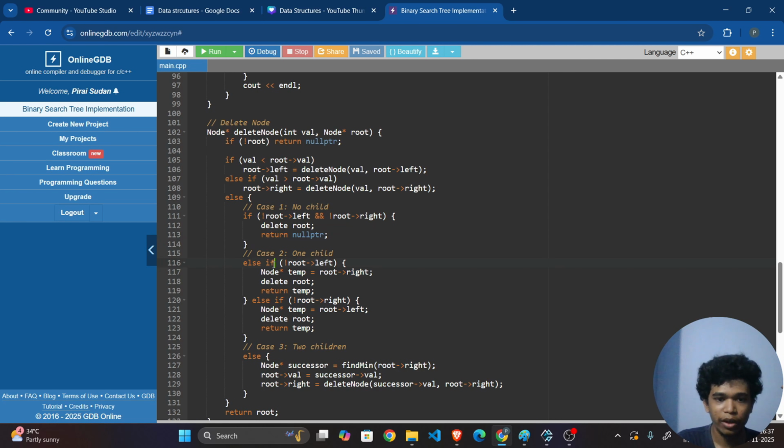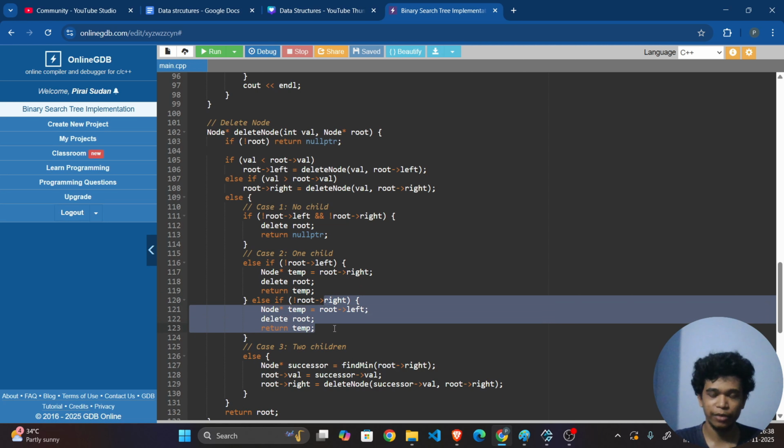Now if there is one child, it may be that it doesn't have a left child or it doesn't have a right child, right? So that will be two cases. The first case is if it doesn't have any left child, then what should I do? I'll take the right child, delete the root, and return its right child, which means instead of the root, I'll replace it with the right child. That's it. Same thing for the left child also. If only a left child exists, then I'll do the same thing with the left child.